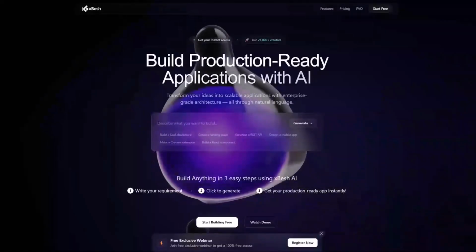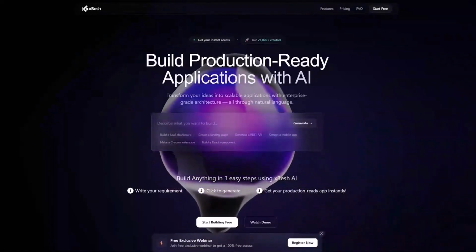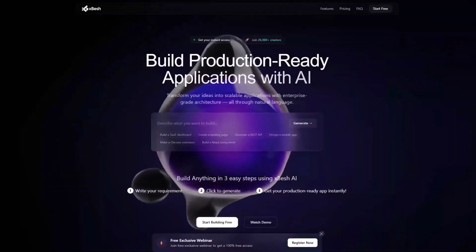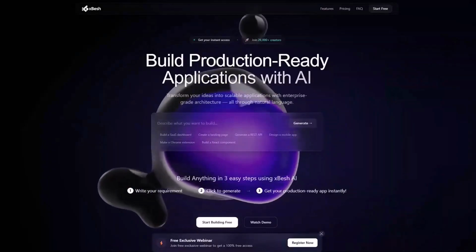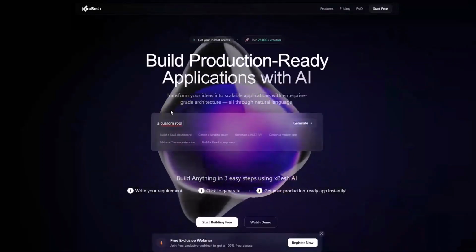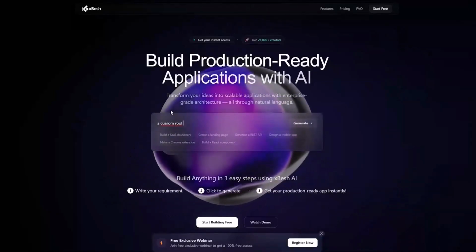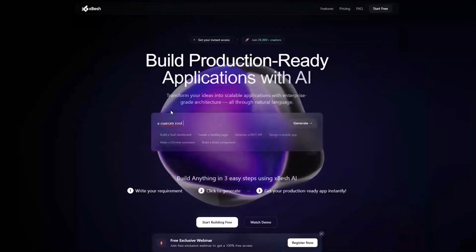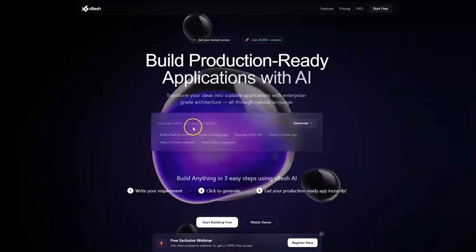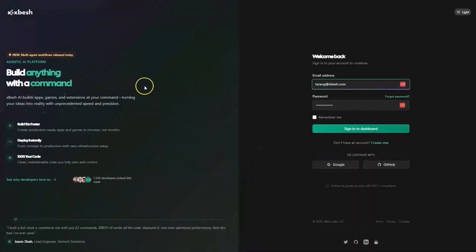Stop dreaming and start building. How many great software ideas died because development is too slow, too expensive, or requires expert coding skills that you just don't have, right? What if you could take any idea, a SaaS business, a web app, a custom tool, and turn it into live production-ready software in minutes? Well, that's not the future. That's xBesh AI, and it's here.